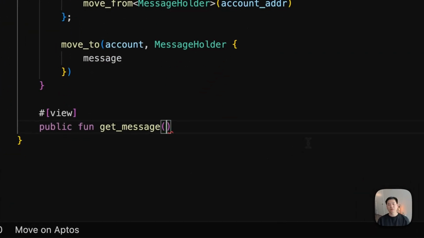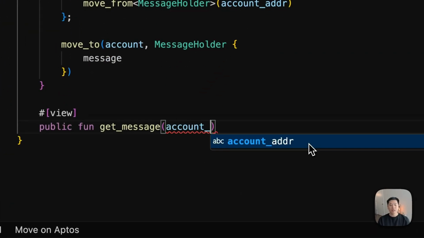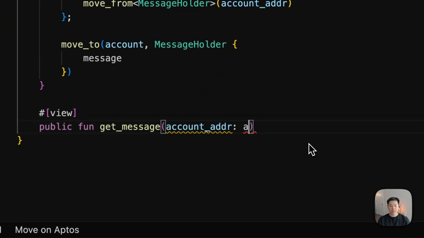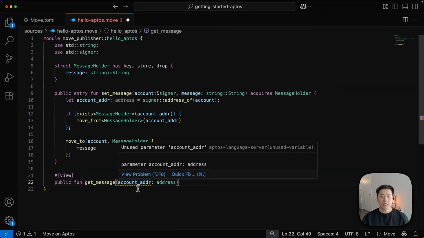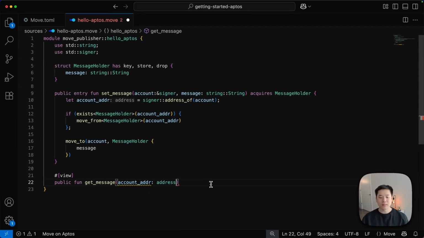But this get message function is going to take in an account address parameter, which has the address type. Now I could pass in the signer here as well, but just to showcase taking in the address type directly and see how you can work with that, I wanted to do this. Also, you really don't need a signer for this get message function, so that's why I'm just passing in the account address directly. Now, this get message is going to have a return type, right? It has to return the message.